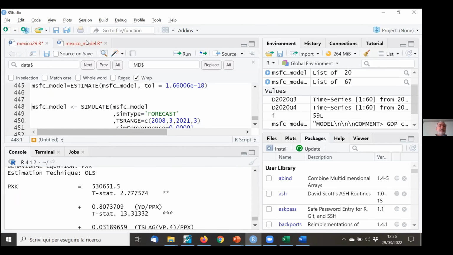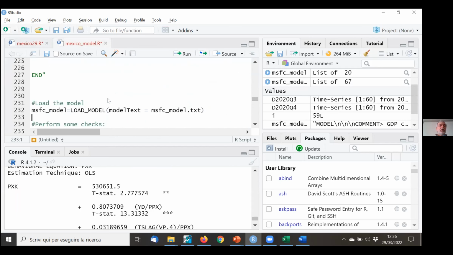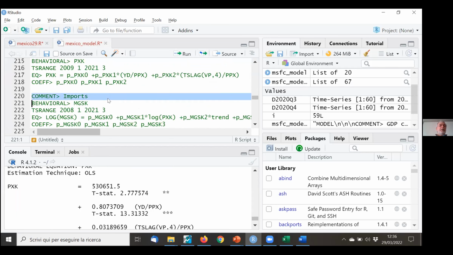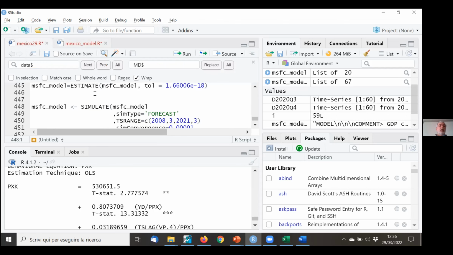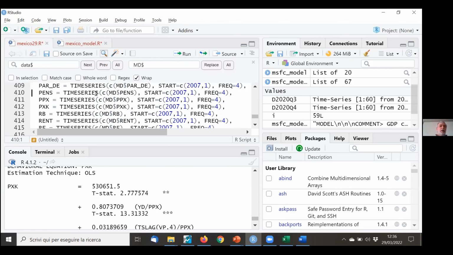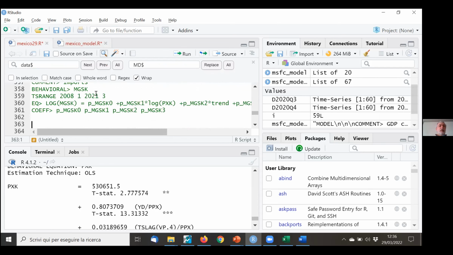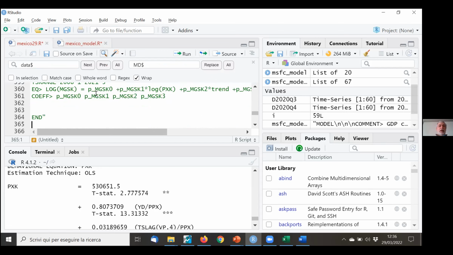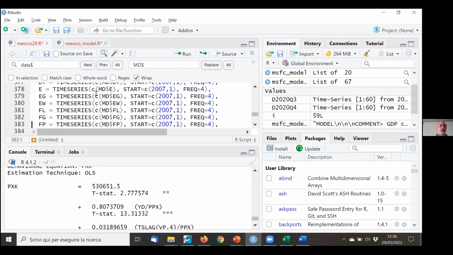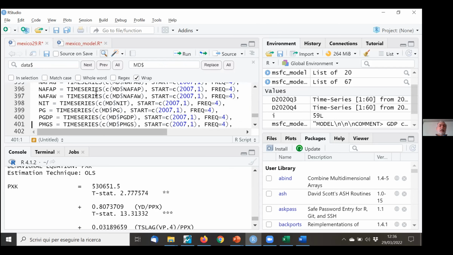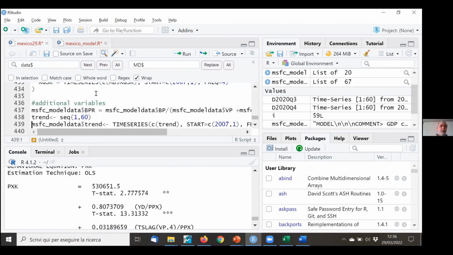So again, let's take the code that I already wrote in BMets, and I'm copying this to Mexico 29. And I think I don't need to do anything else. So we should now be able to run the model.